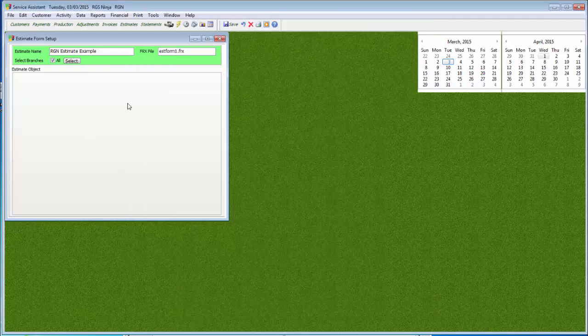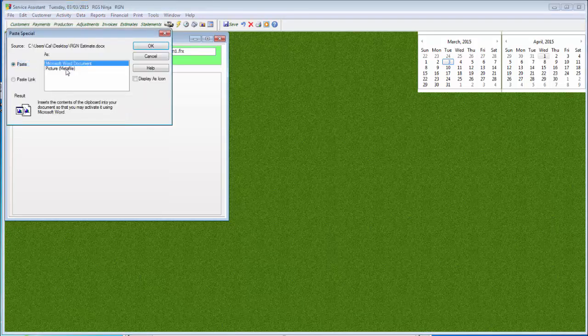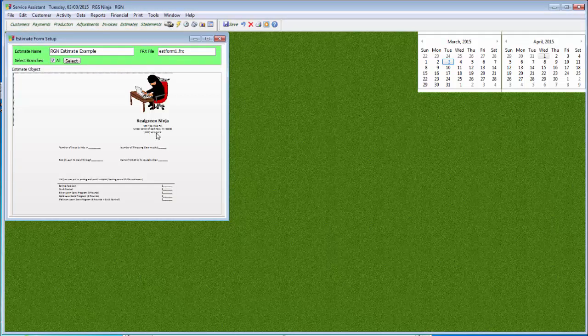You're going to come over here to Real Green, and click with your left mouse button somewhere in this box. You're going to go Edit, Paste Special, and choose Picture Meta File. When you hit OK, it's going to throw that information in there for you. Once you have that information in, you're going to hit the Save button.